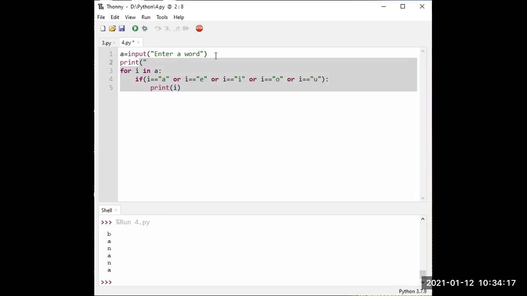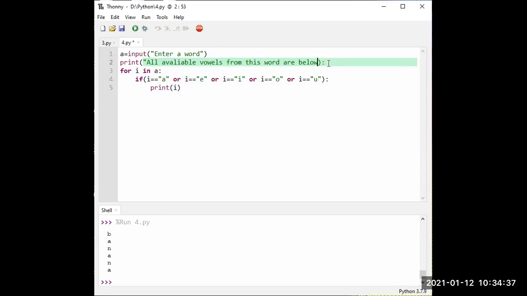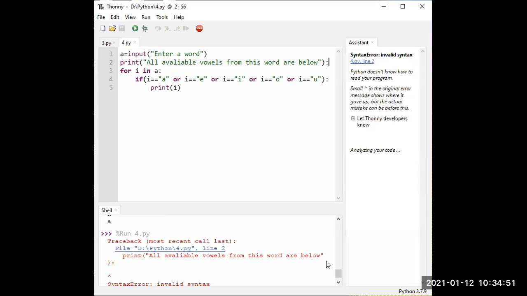All available vowels are, you write like all vowels available are. Vowels from the word. My code works. Okay. Save it and run it and test it. Oh, I didn't add the double quotes. Yeah, it's okay, just write it. Save it and execute. Wait, no, no, wait, need to put a colon at the end. Print. Oh yeah.